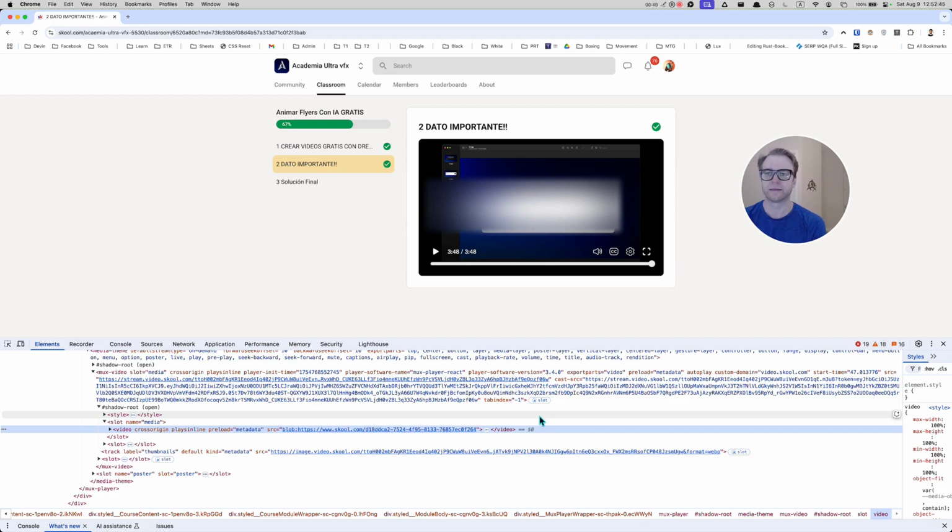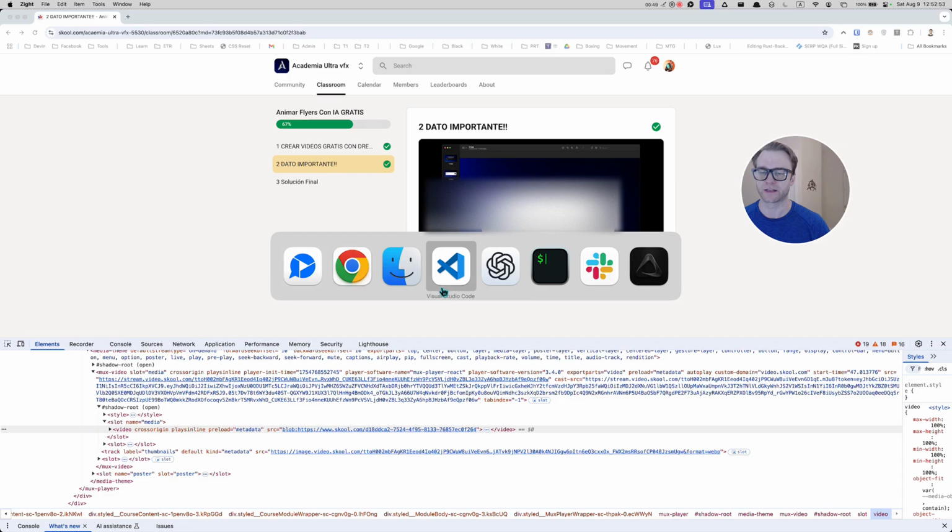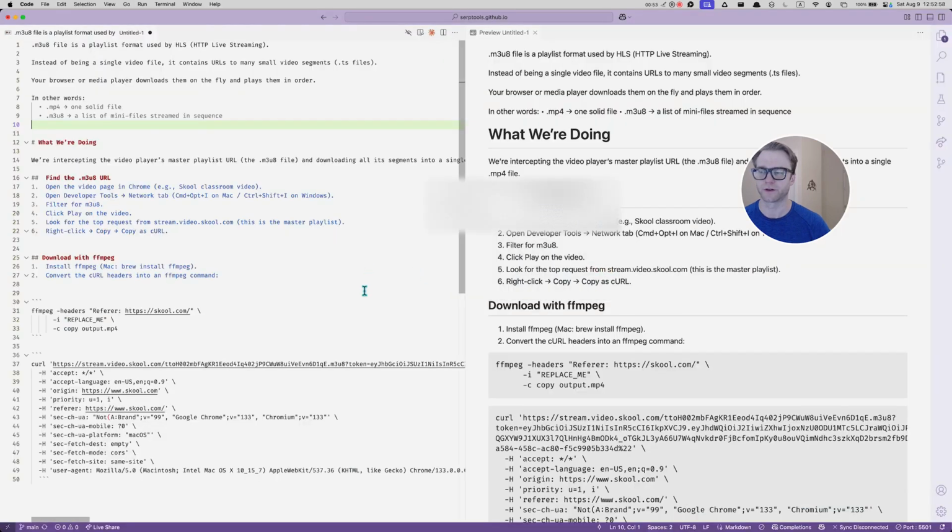M3U8. Most videos, or the videos you're used to, are just like a file and they're just playing. These come in like little files, so we can't just download them. That's why the extension doesn't work on them at the moment, but I just figured it out. So here's the explainer.